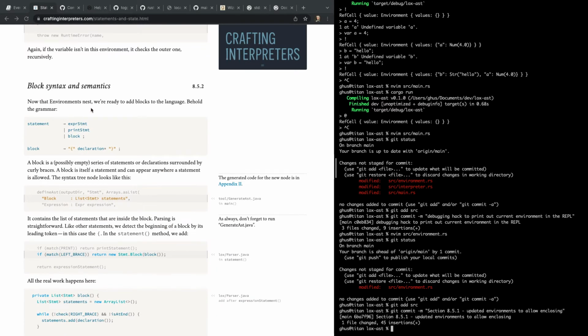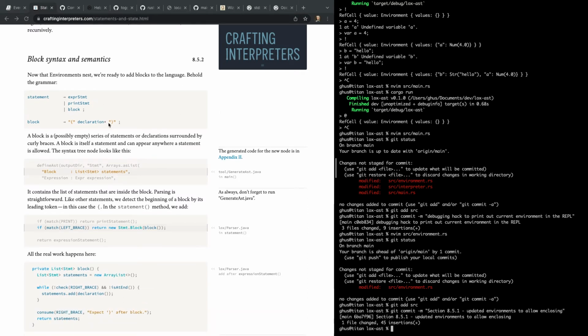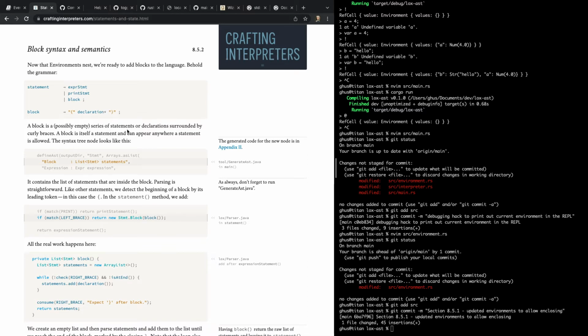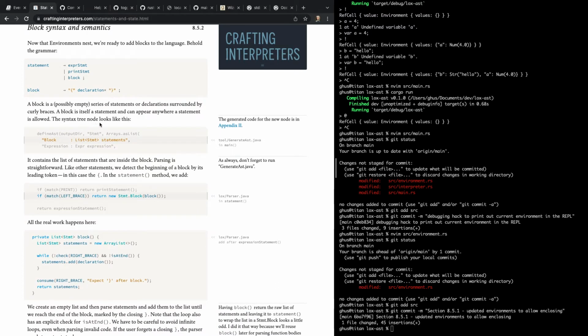Now that environments nest, we're ready to add blocks to the language. Behold the grammar. Yeah, it's just curly brace declaration, any number of declarations, and then closing curly brace. A block is a possibly empty series of statements or declarations surrounded by curly braces. A block itself is a statement and can appear anywhere a statement is allowed. The syntax tree node looks like this, and then we have the generated code in Appendix A we don't need to worry about. So let's take a look here.